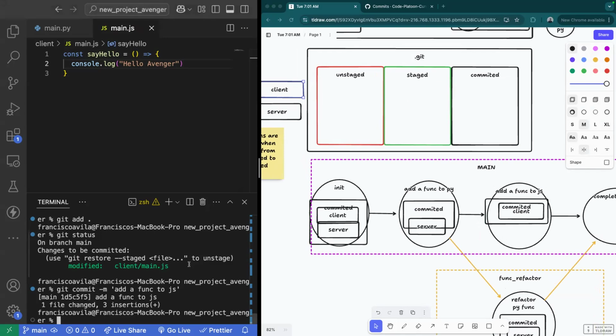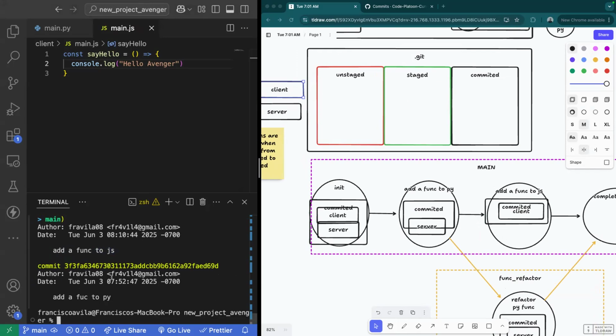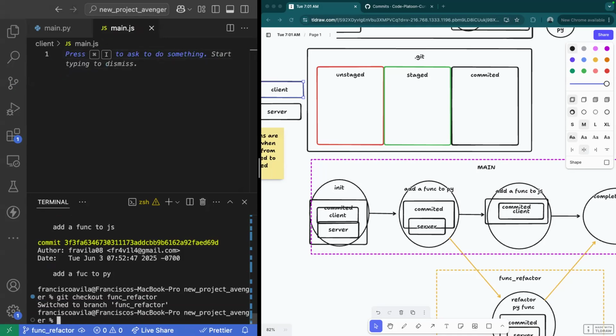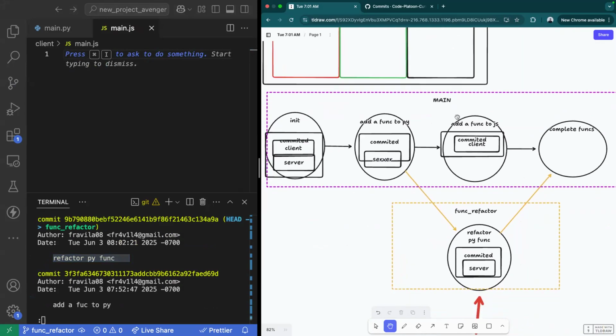All right. Now again, if I run git log, we had add a function to JS. And then the previous to add a function to JS is add a function to PY. Awesome. If I git checkout func refactor, main.js is empty. And if I run git log, you'll see that my newest commit message is refactor my py func. So now I have two separate histories.